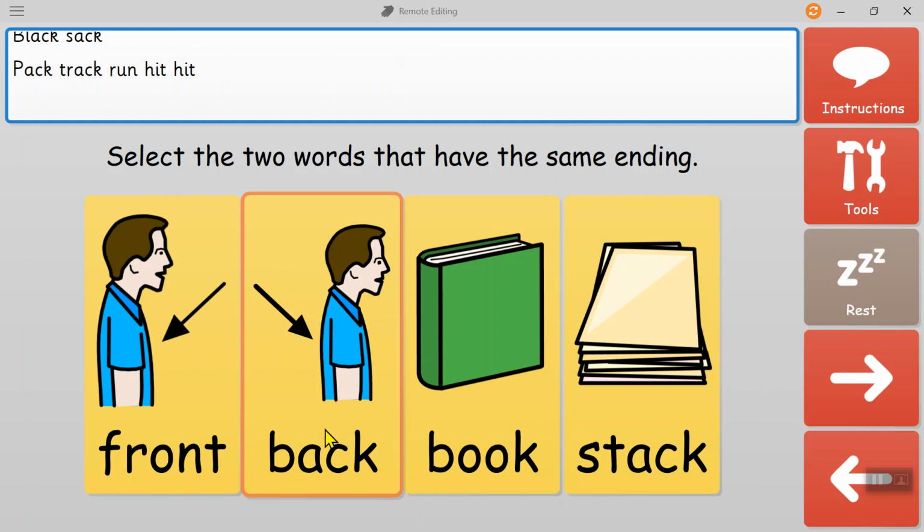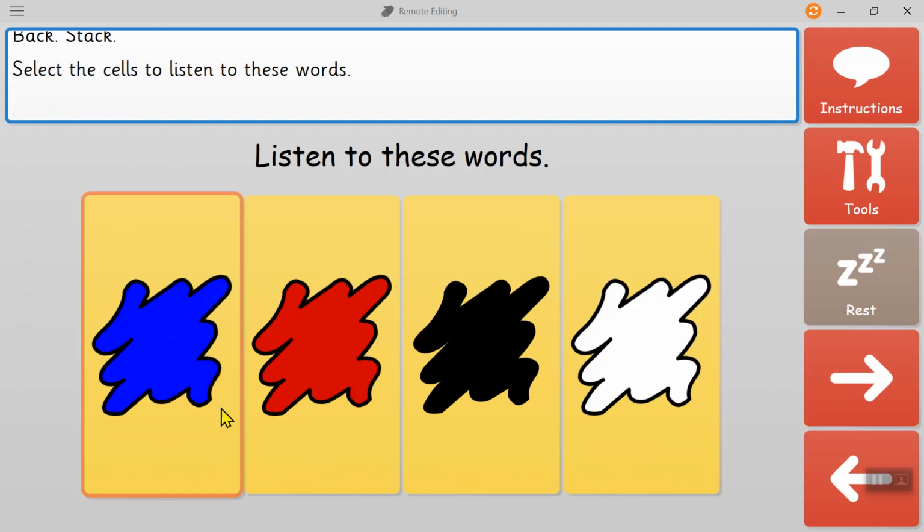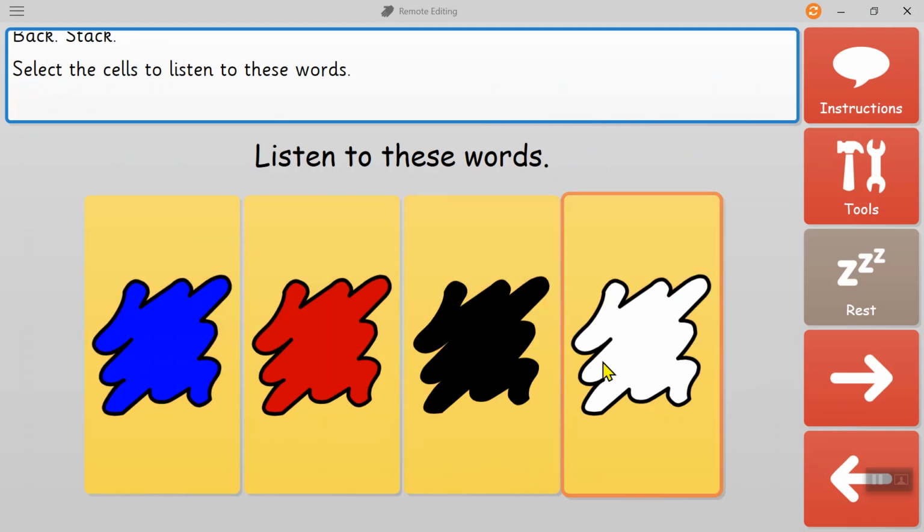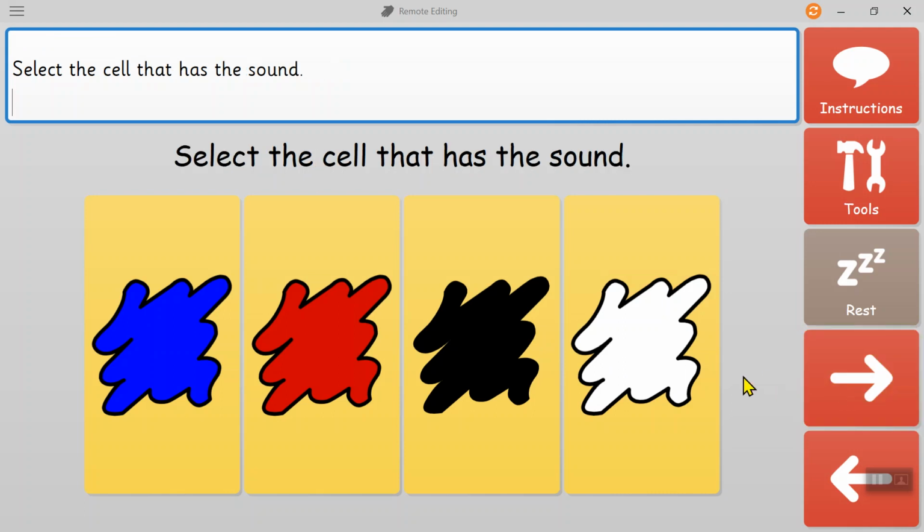And that's the same again. Select the two words that have the same ending. Back, stack. Here we're listening to the words again. Blue, red, black, white. And which cell had the sound that we're looking for? So it was black. Students who use AAC quite often struggle with that sort of self voice, that when we're reading aloud, we have that voice in our head as we're reading. So these kind of auditory activities really help with that.